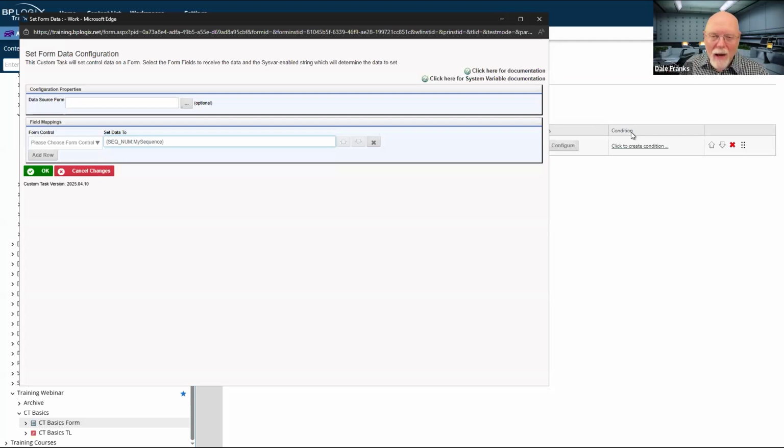So I can't use the set form data tab to do this. I can't use this custom task to do it, at least not as part of the form, because there's no way to do it without burning sequence numbers one way or another that I don't want to burn. And of course, it will constantly change what the sequence number is for this specific request. Well, that's never a good thing.